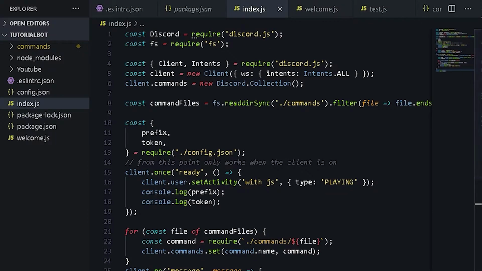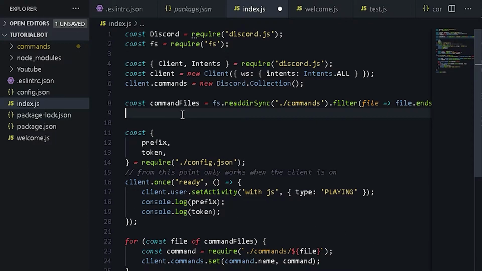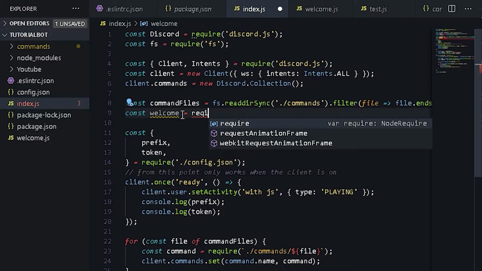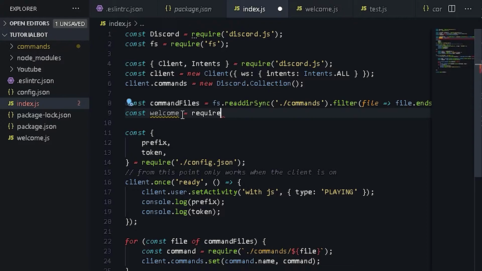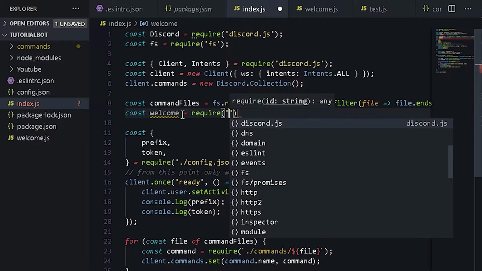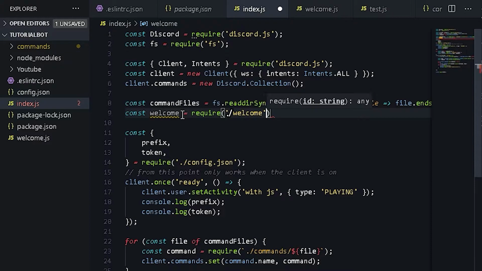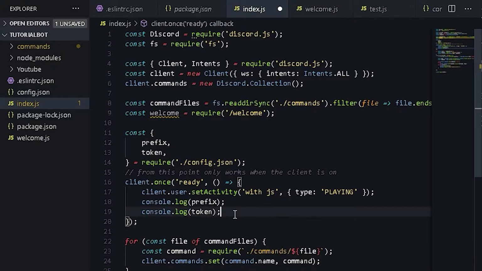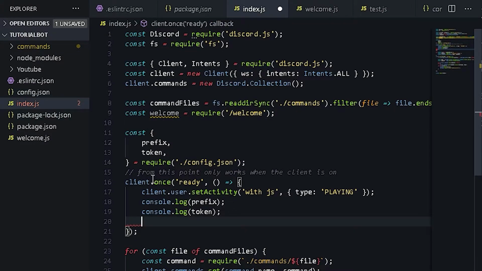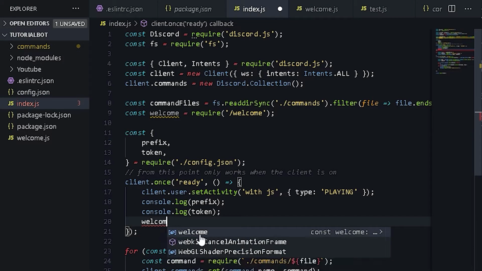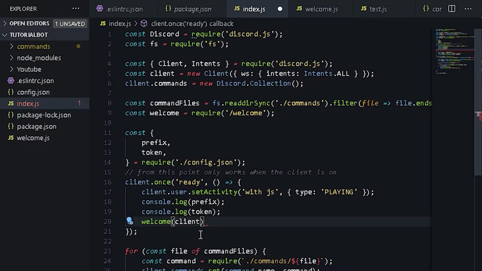Okay, so then we're going to come back to index and tell it that we want it to actually find this file. So we're going to do const, which creates a variable. We're going to call it welcome, and then we're going to tell it to require open bracket, speech marks, ./welcome, just like that, and then we'll end that off with a semicolon. And then to actually get that to work, we're going to come down here after client.once ready, and then we're going to do welcome brackets client, just like that. Now this should be everything for that, so we're just going to save it.